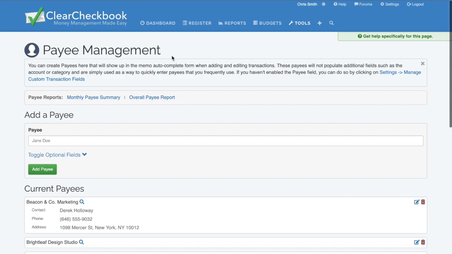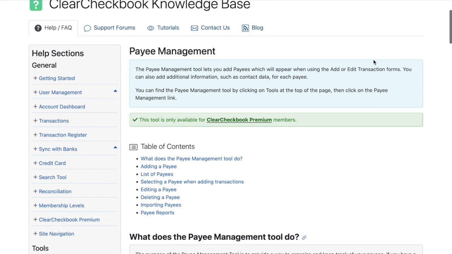I hope this was informative and gave you a glimpse of how managing your payees makes running reports and organizing them easier. You can learn more about all of the settings and features related to the Payee Management tool by clicking on the green Help link at the top right side of the Payee Management page.